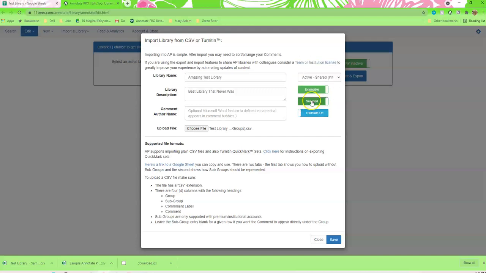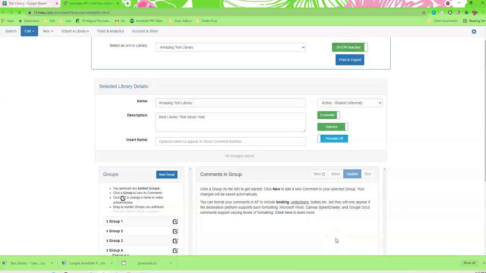If it's extensible, and then make sure there are 4 comments. Subgroups are only supported with premium and institutional accounts, which we have, and leave the subgroup entry blank for a given row if you want the comment to appear directly under the group. So go ahead and save. I'm letting it do its work. And now we have this brand new library.